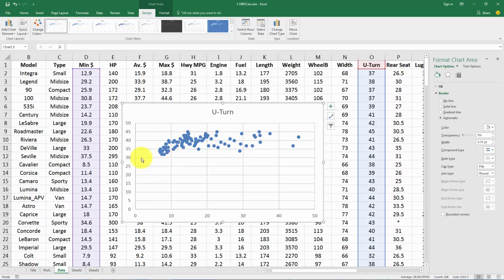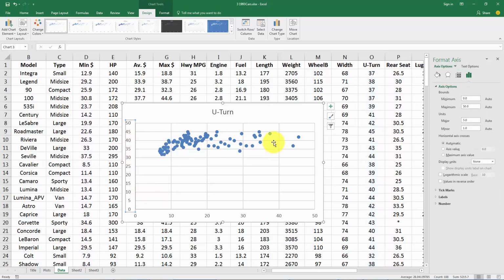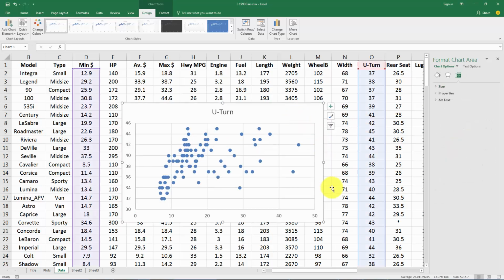Here, since most of this data, here the price is on the x-axis, the U-turn radius is on the y-axis, there's very little going on except for between 30 and 50. Maybe we do want to zoom in on the y-axis and get rid of this empty space. Let's just see if that changes our perception of what's going on here. So I'm right-clicking. I went to Format Axis. Let's change the minimum to 30 and just see if that reveals any kind of pattern that we weren't seeing before.